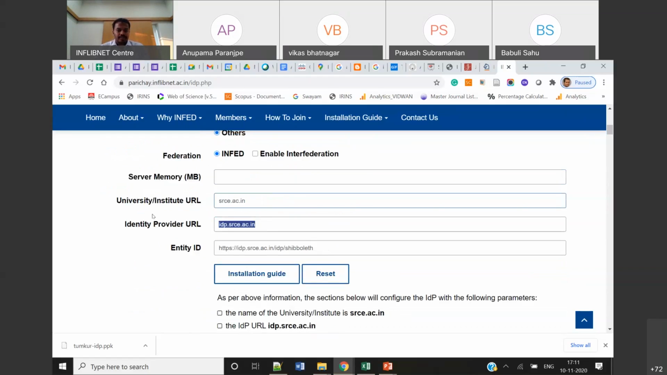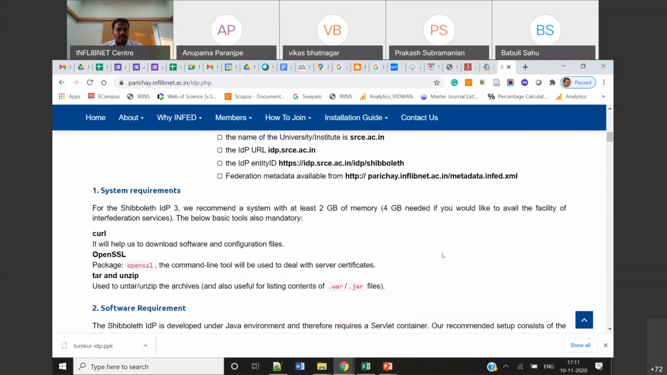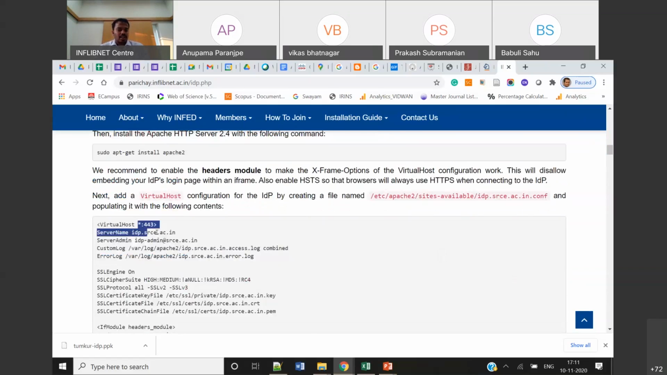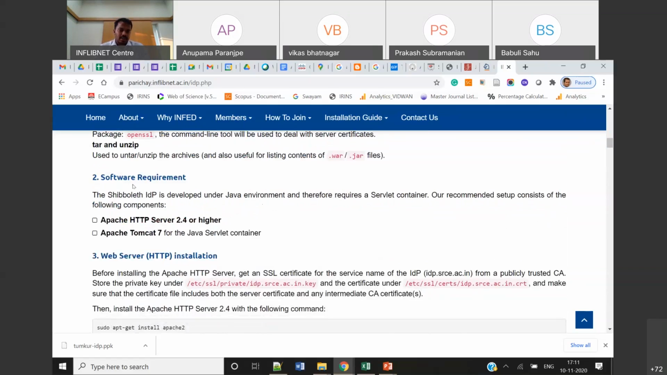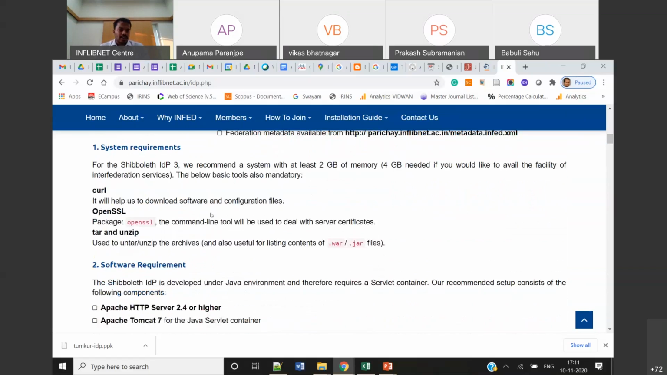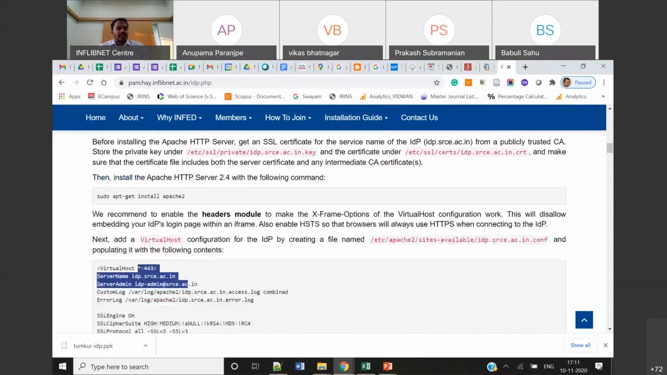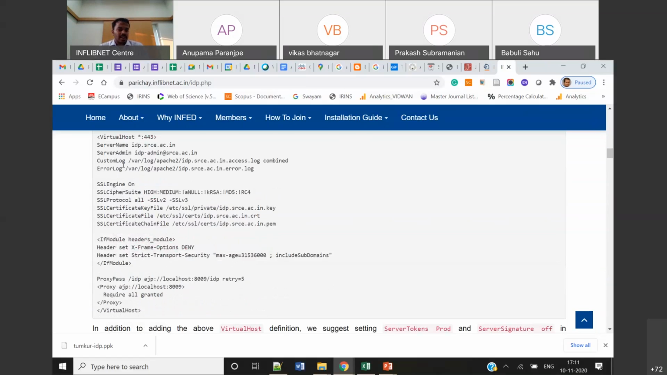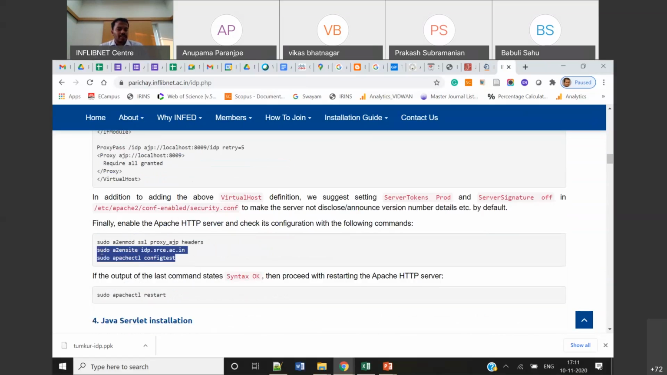This is your domain. Look here. All the configuration will be changed automatically. Just follow this document. What are the things you need to do? System requirements: you need to install this. If it is Ubuntu server, apt-get install and create this file. You need to run this command.